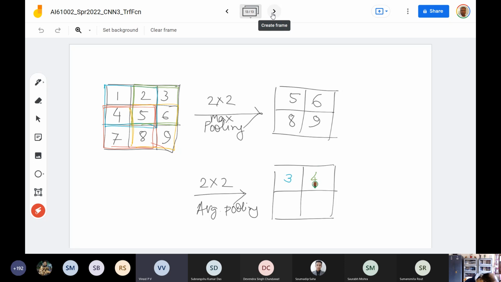Next over here is going to be 12 and 8 is 20. 20 and 4 is 24 divided by 4. So that is going to be 6. And then I have 9 plus 5, which is 14. 14 plus 6 is 20. 20 plus 8 is 28. And that divided by 4 is 7. So if I'm doing an average pooling, then I'm getting this particular kind of value which comes out over here.